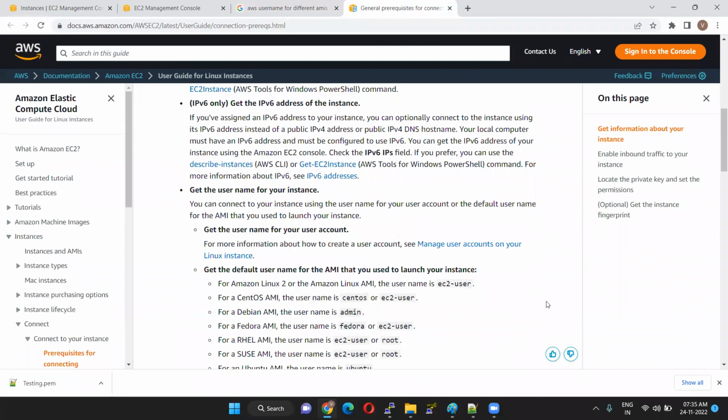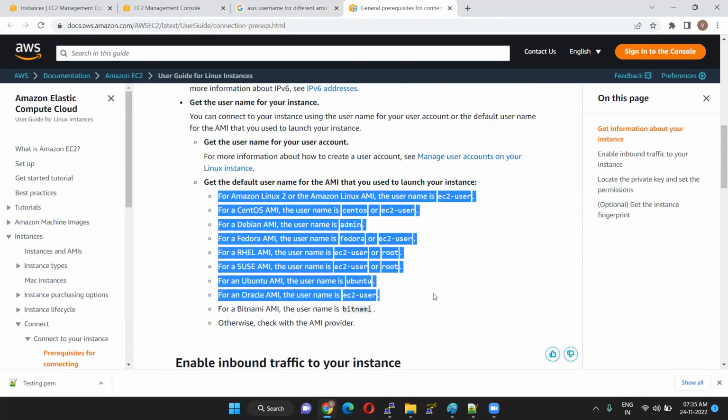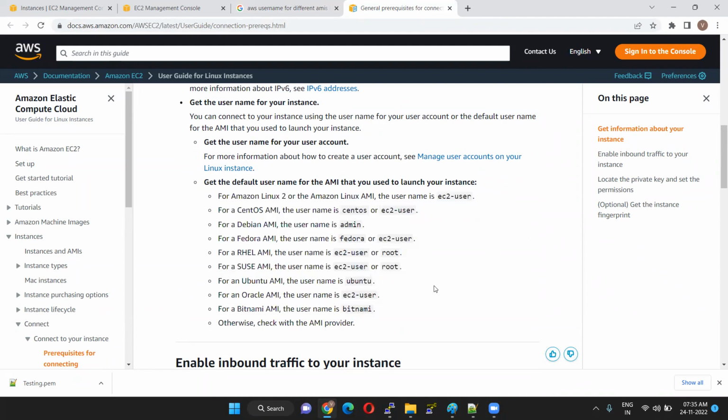Okay, so these are the default usernames. Based upon your AMI selection, the username will vary. For example, we have taken the CentOS AMI. For the CentOS AMI, we can go with the username as CentOS or EC2 user. The Linux AMI is EC2 user. If you're selecting the Debian AMI, the username is admin. Fedora, remember, EC2 user only.